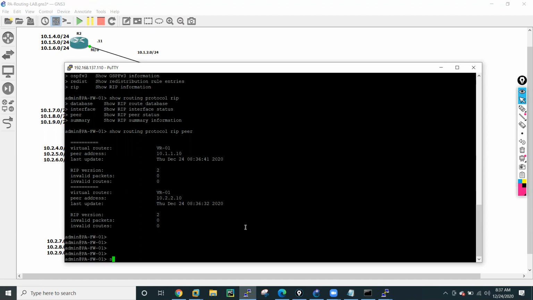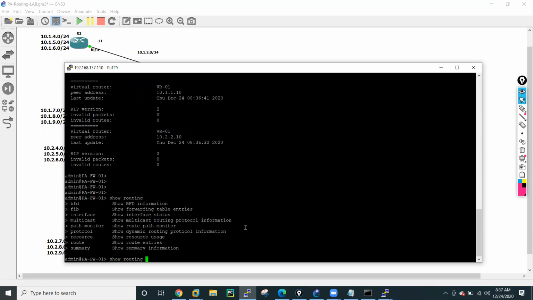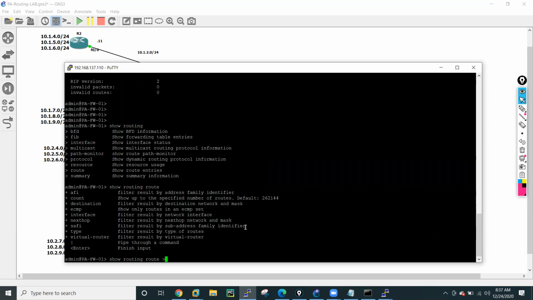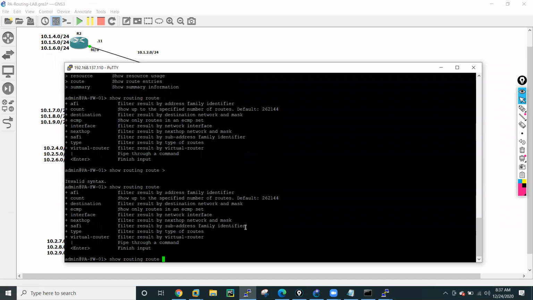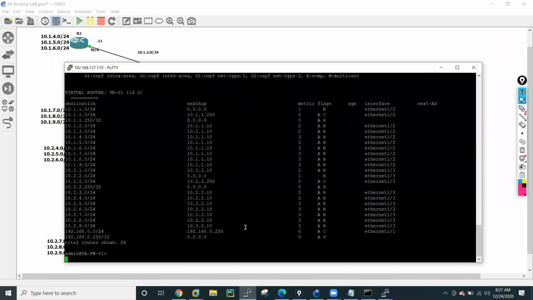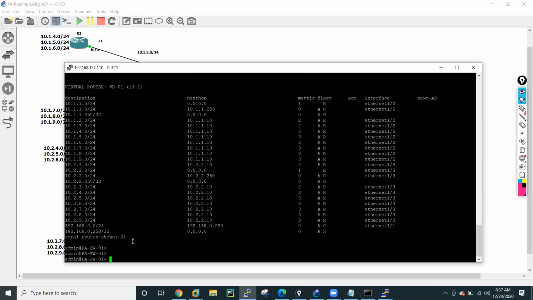If you want to see the routing details from here, you can also show routing. Press the question mark, route, hit the enter. So you will get all the routes, whatever routes you are having on your firewall.